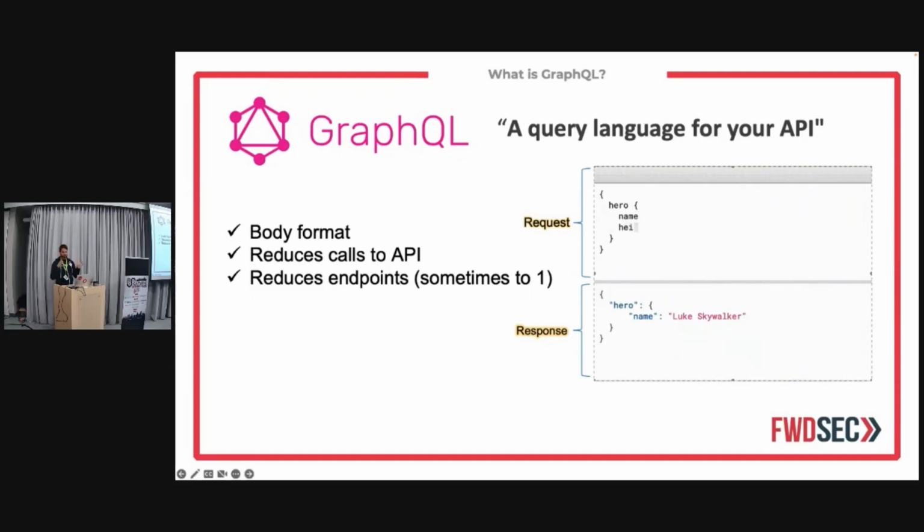And then you can just reply back, hello, or you can, in your backend, go, oh, they're looking for heroes, and they're looking for the name and the height. So I'm going to go do a SQL query or whatever, pull that data back, and then send back the response in JSON. The response is in JSON.